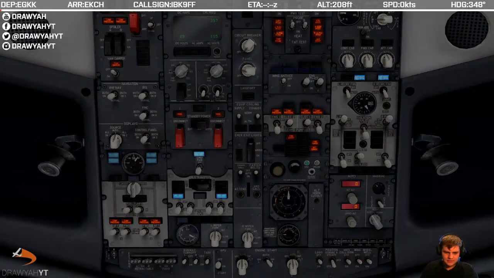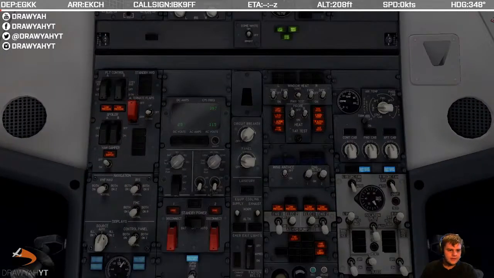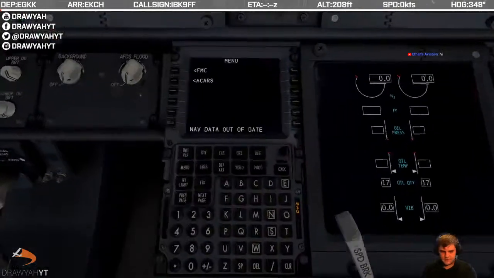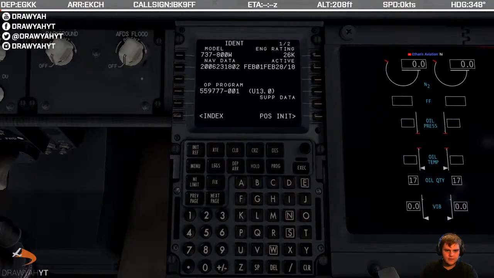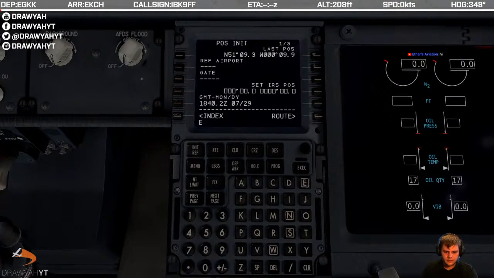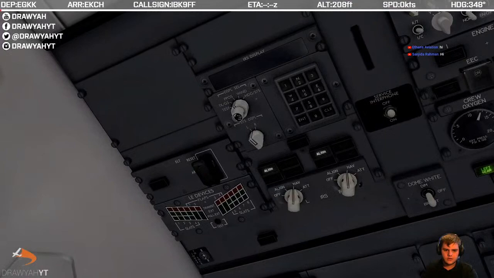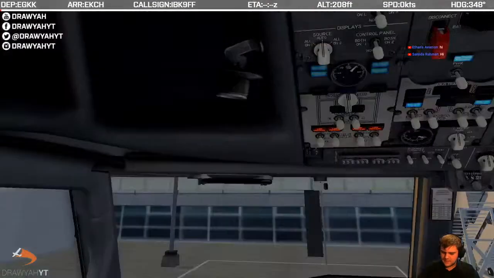We'll get straight into that. First things first, we'll align the IRS, make sure that system starts to run. Head over to the FMS and get that aligned as well. So, we're at Gatwick, Echo Golf Kilo Kilo. We'll bring that information over and allow that to start alignment. Shouldn't take too long, 8 minutes today.